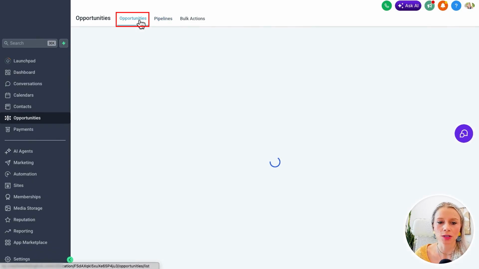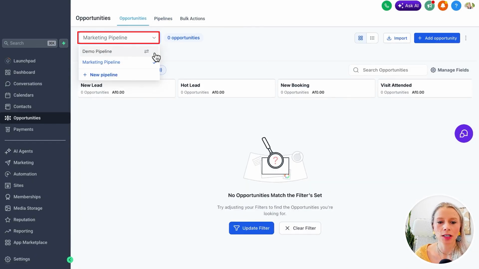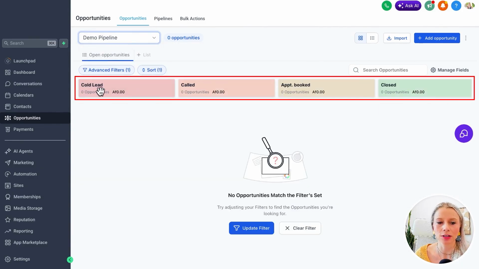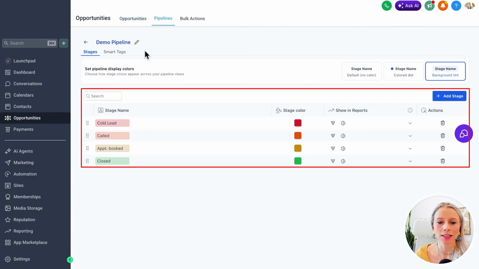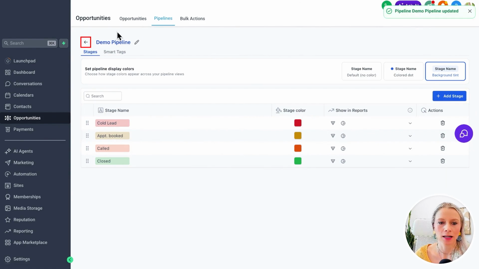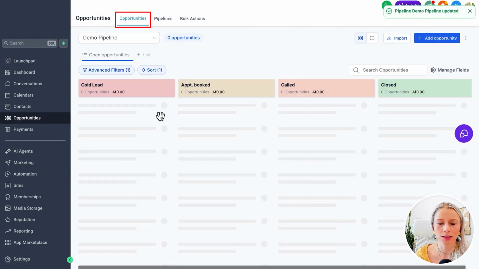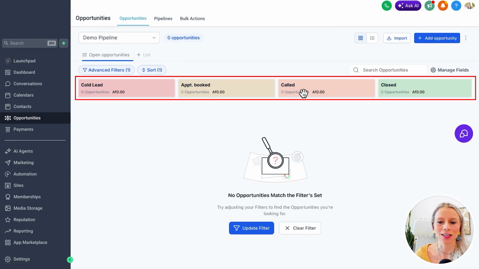Let's go back to opportunities. And then when you click the drop-down menu here, you hover over the pipeline and you can also edit them from here. So let's select the demo pipeline, and here you can see all the stages we just created with the different color codes. So let's say we wanted to swap the stages right here. We can go back here, click edit, and then let's say we want to move appointment booked just above cold, and then we hit save. Let's go back to opportunities, and here you can see those two stages have been swapped.